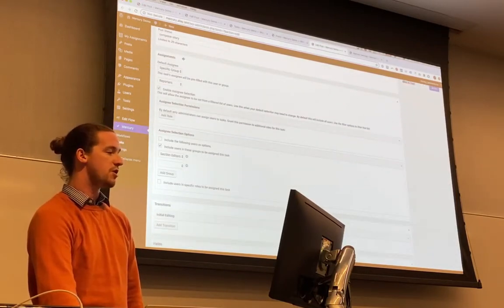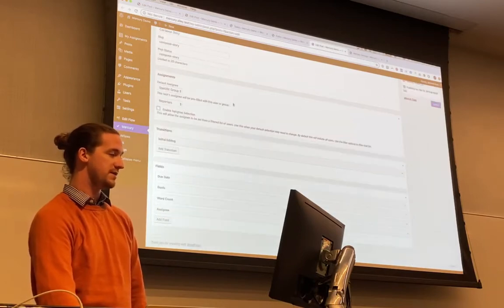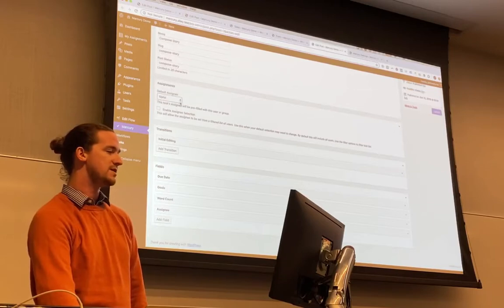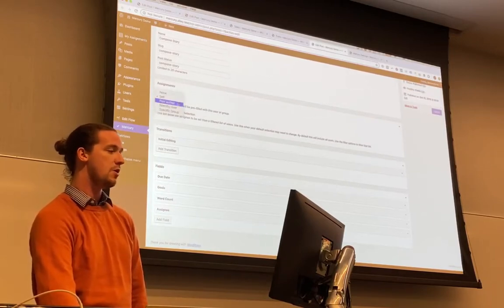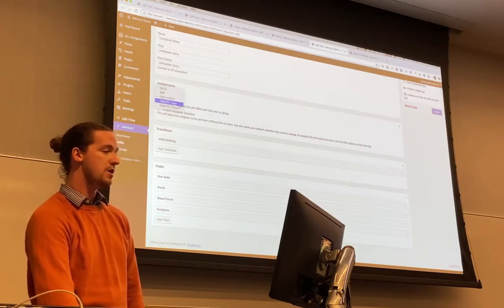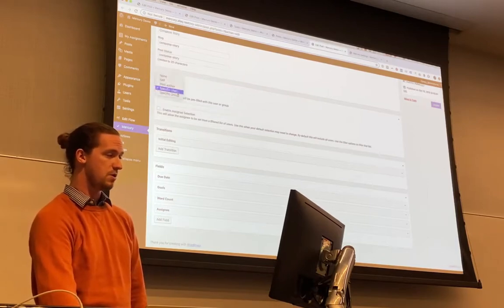We can also control our assignments with a decent amount of granularity. By default, I can say my assignee for a task might be set to nobody, or myself, or the author of the post who created it, or a specific user, or a specific group.